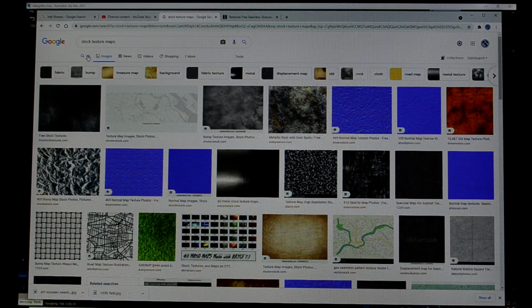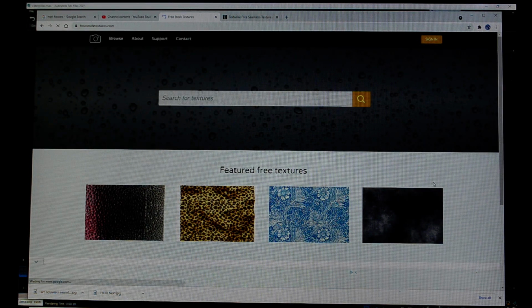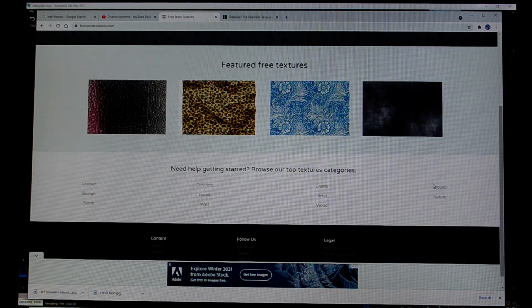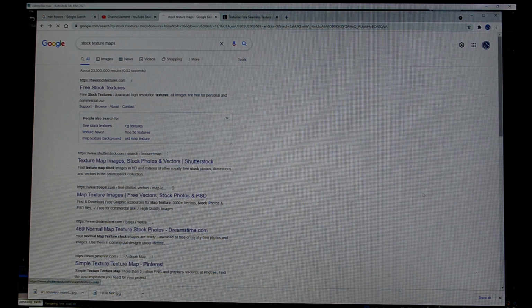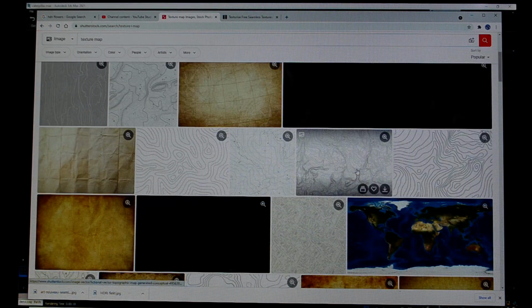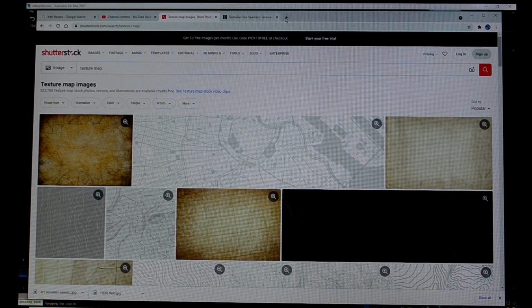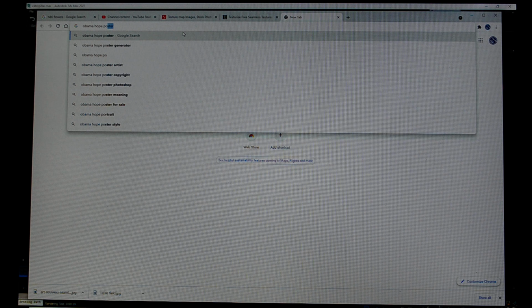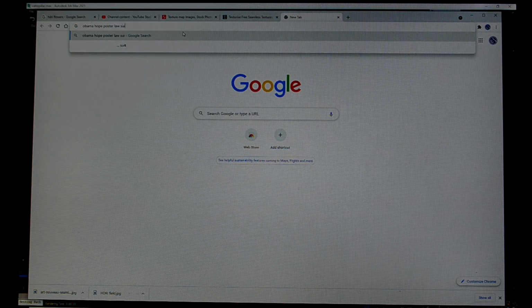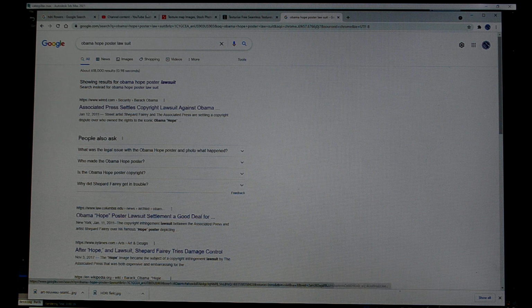And there are websites, whoops. No, these are free, so you can use these. But if they're not, usually Adobe has a good one, you have to pay for these. And you want to pay for them because the person who did the Obama Hope Change poster was sued. Yeah. So he was sued for that poster.